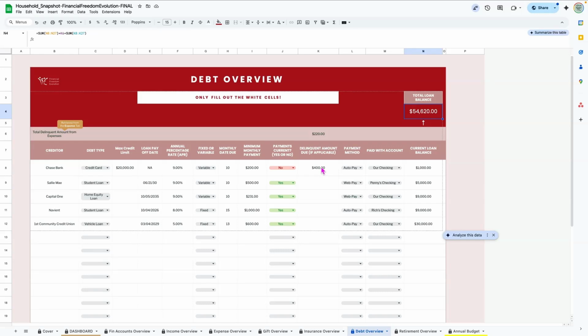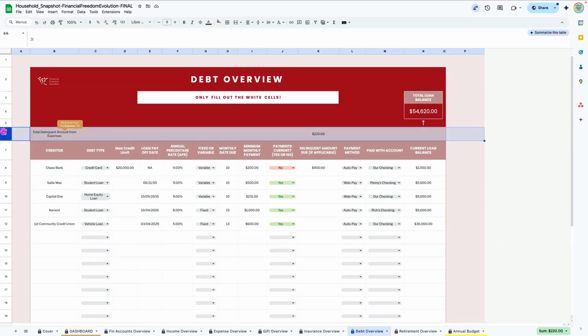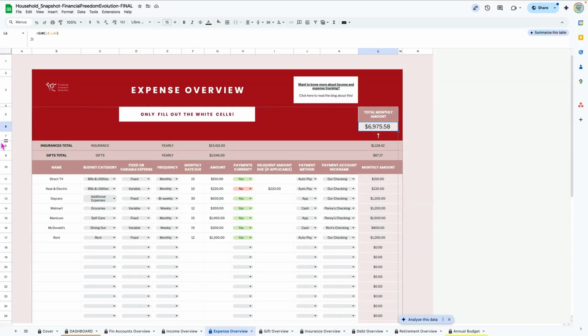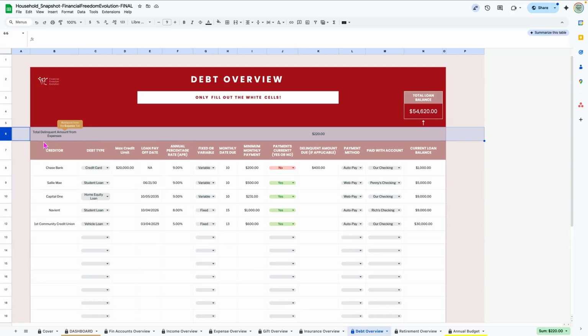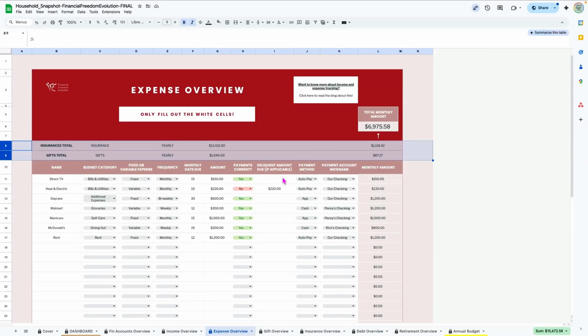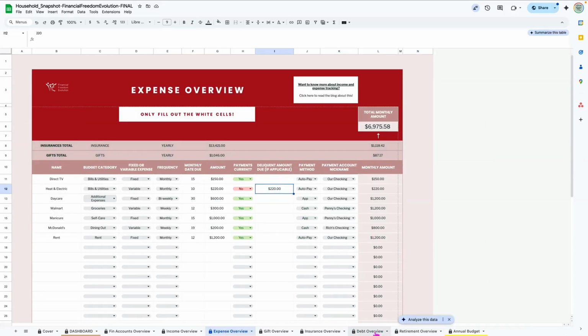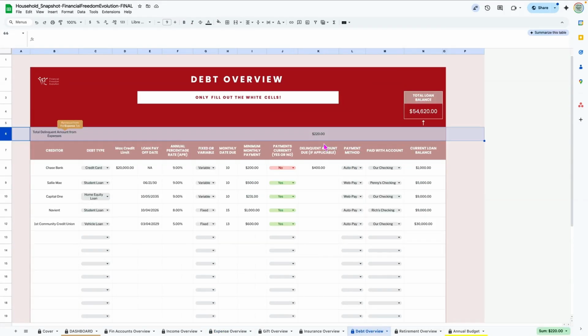And just so you know, again, this line here is just like the expense overview tab where we've carried over the insurance and gift tab. In the debt tab, this one here on row 6, we're carrying over any delinquent amount from your expense overview, which is this $220, because now that's become a debt because you're behind on it.